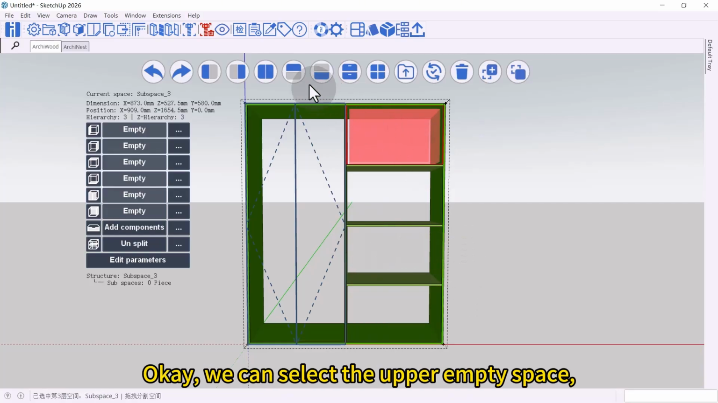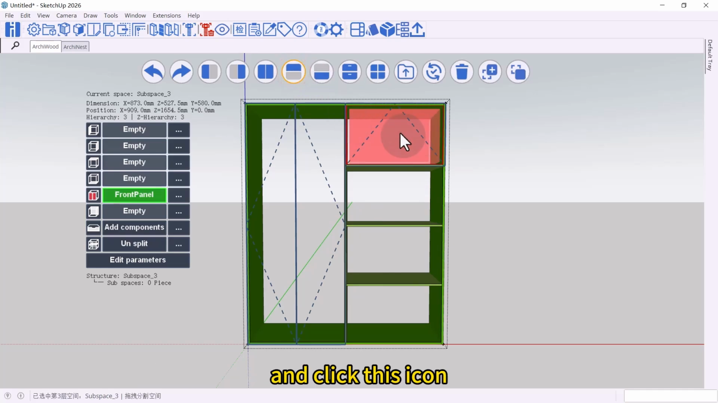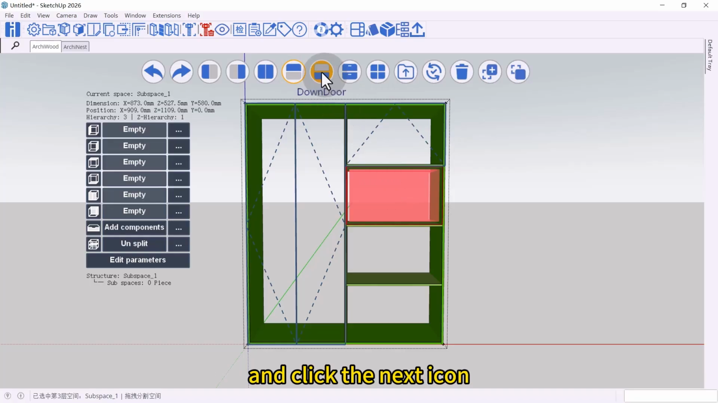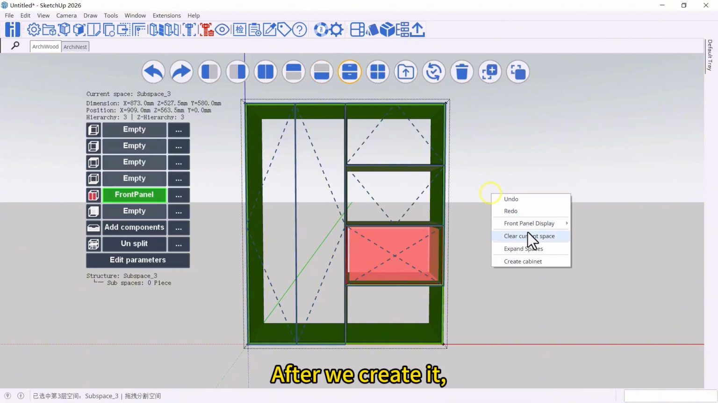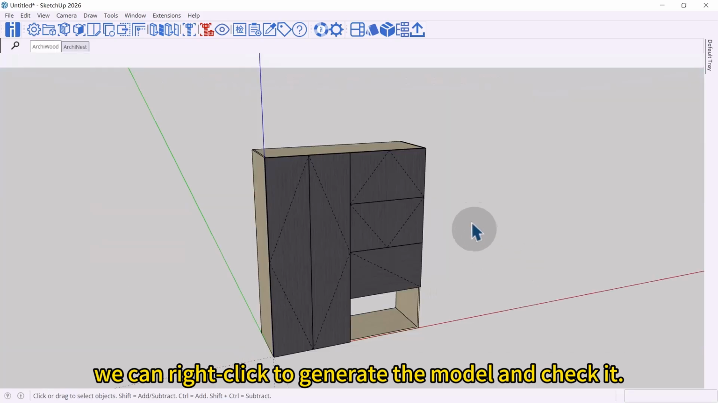Okay, we can select the upper empty space and click this icon to create an upper door. Select this glass space and click the next icon to create a lower door. We pick up this glass space and click this icon to create a drawer. After we create it, we can right-click to generate the model and check it.